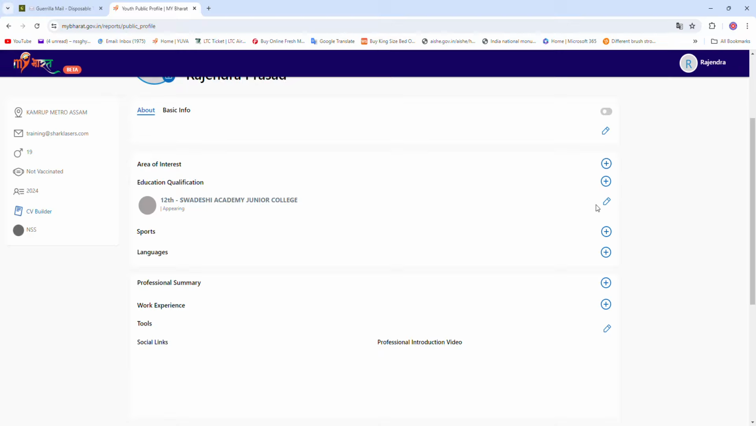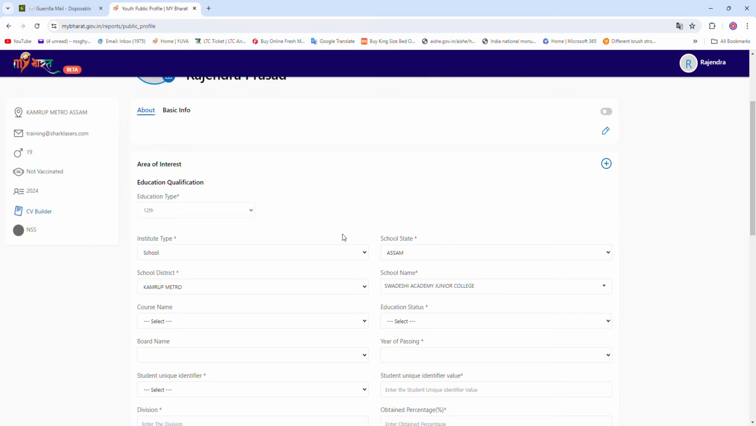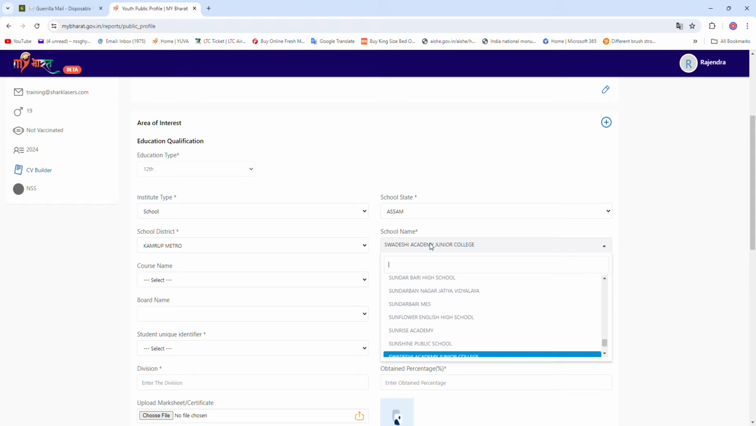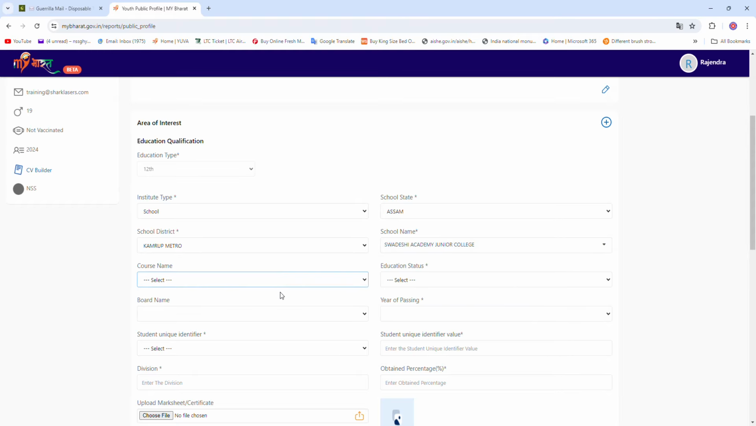So we have to click this part where we can update the educational qualification details of the NSS volunteer. Now, as we can see in the screen, 12 standard, the education type, institute type will be school, school state it will be Assam, school district is Kamrup Metro, the name of the school is Swatishi Academy Junior College, and the course name, we have to specify which course they are pursuing. So I'm just selecting science, and this is the most important part.